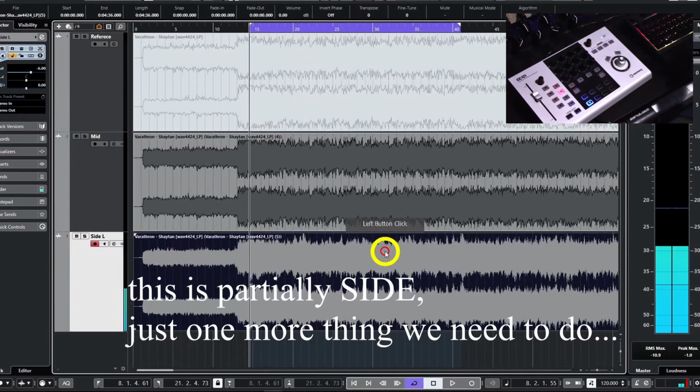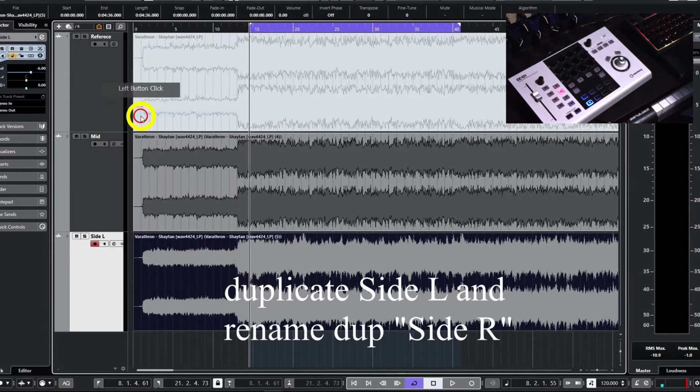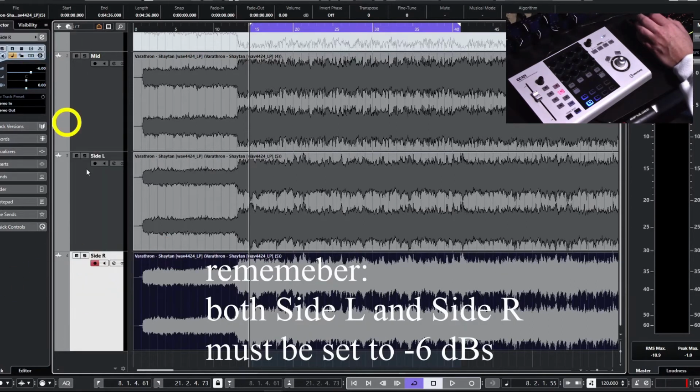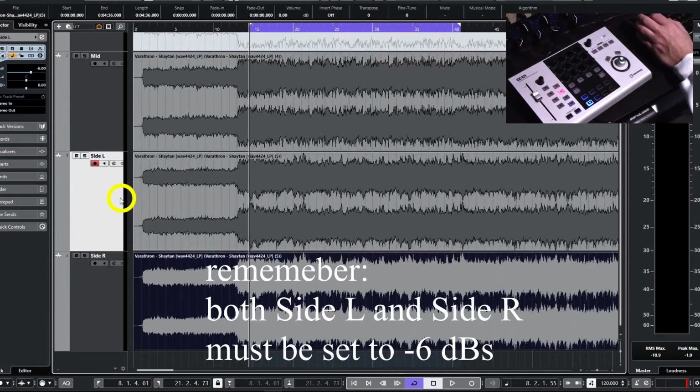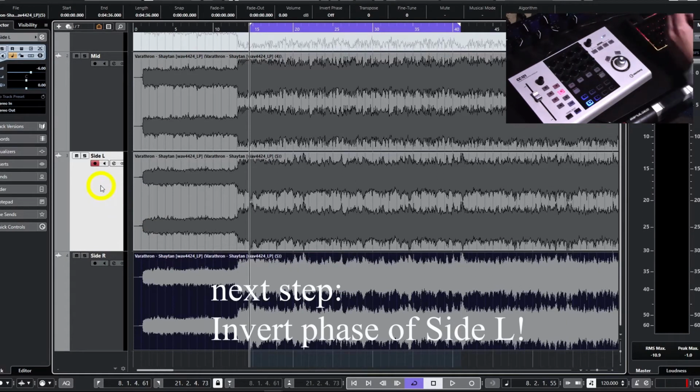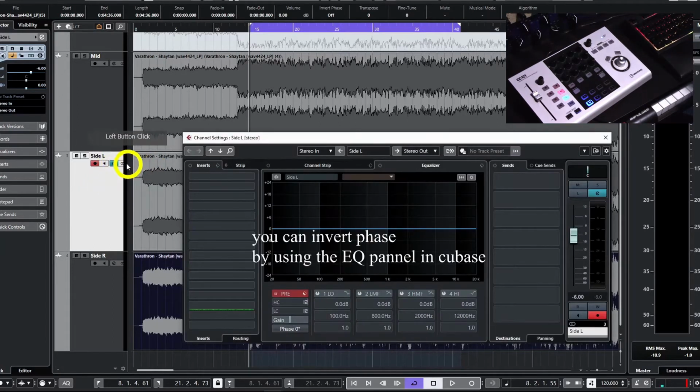So we're almost there. Just one more thing we need to do. Duplicate track again and rename this one into side right. Alright, side right. Now don't forget, both of these tracks have to be reduced by 6 dBs. Okay, now we need to go again to side left and invert its phase.